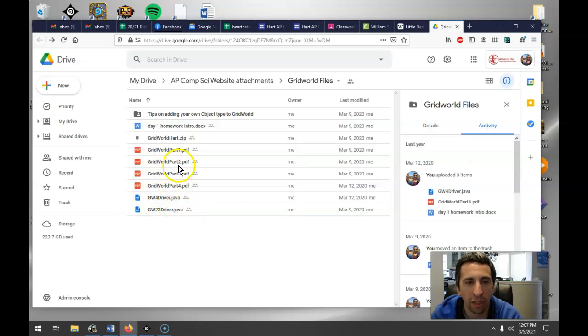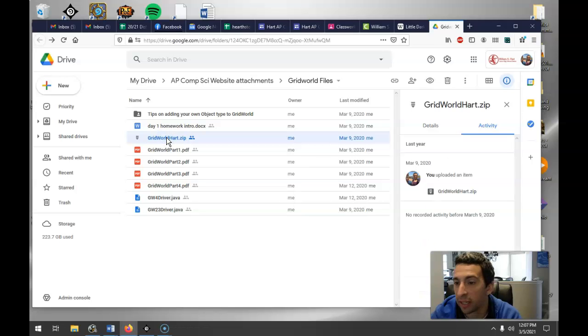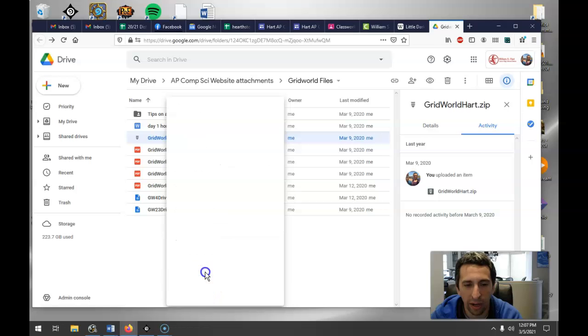The rest of these are just the directions. These are some drivers we'll use later on, and this is the assignment we'll use at the beginning. But for the first part, and to get this set up on our computer, let's just click on gridworldheart.zip and download that. So right click, download.